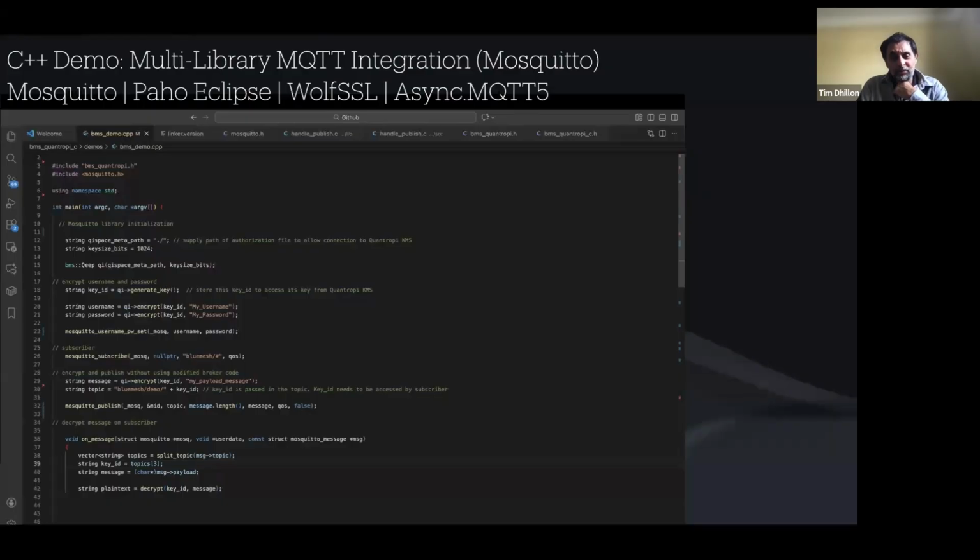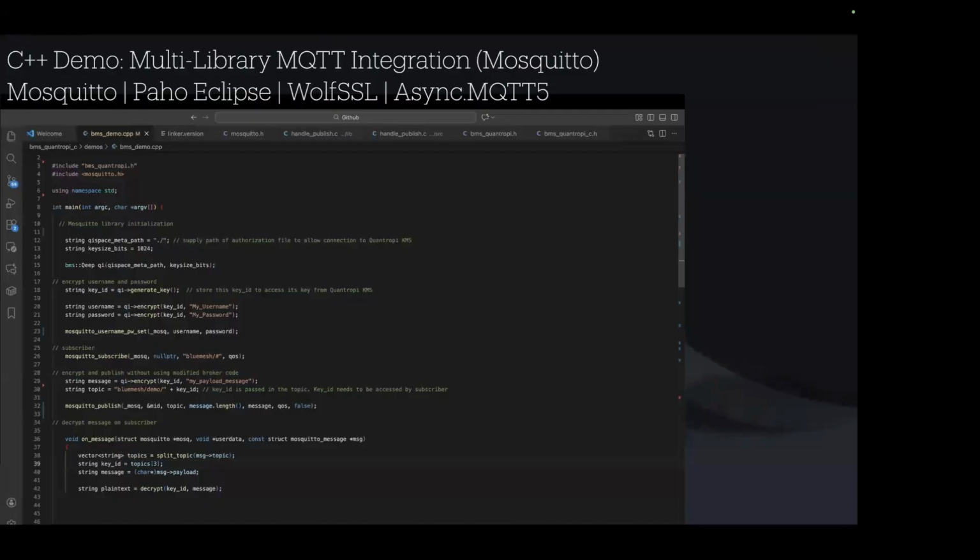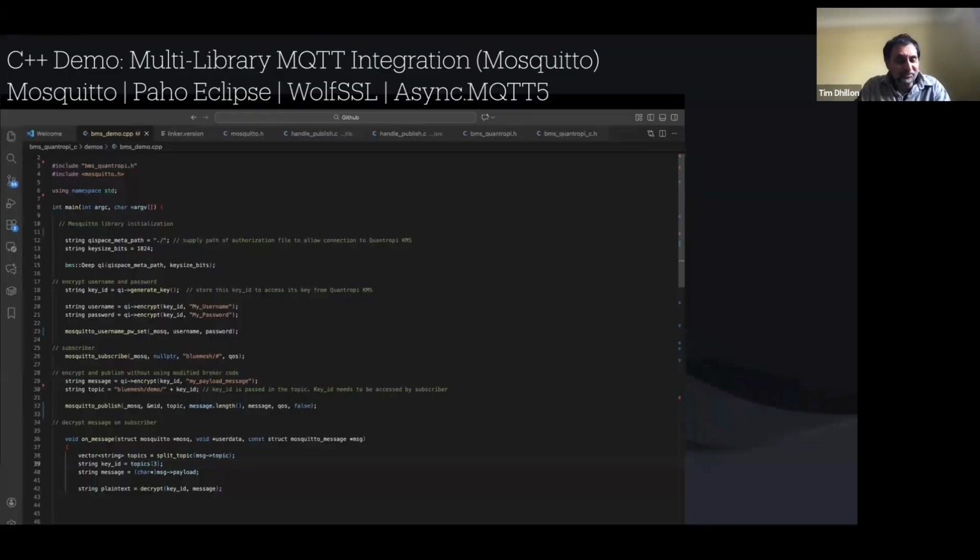Going down to the subscriber, that's just a simple call to subscribe to bluemesh/hash. That's not requiring any encryption at the moment. And then for publishing, you just do the same thing. You get your message, you encrypt it with a key ID, and then you publish with that message.